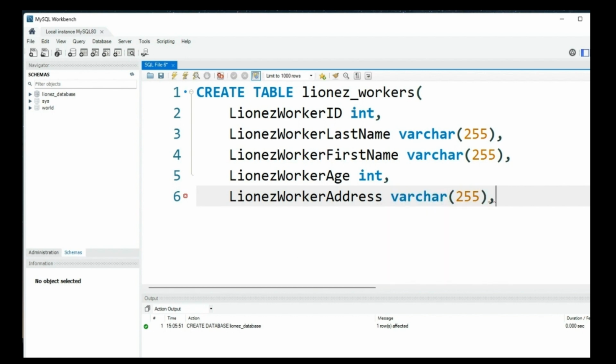I think that's it. So I have ID, first name, last name, age, address. I'm thinking of anything else I want to put. I think that's fine. So I will close the parentheses. I do not need a comma because I'm done with all the columns and their types. I will simply put a semicolon.